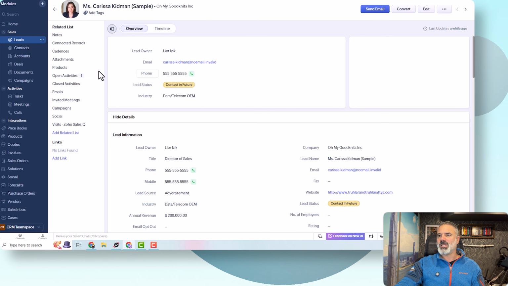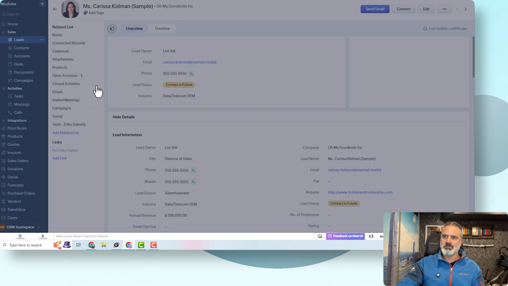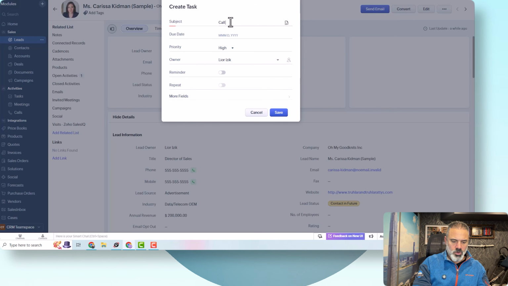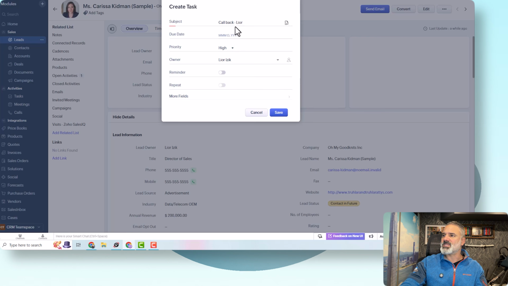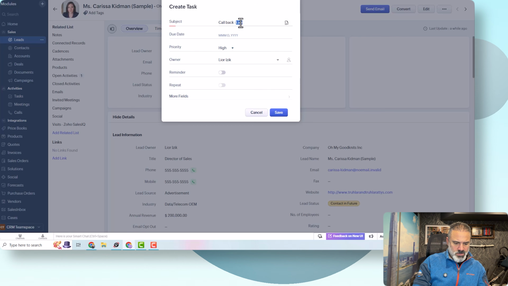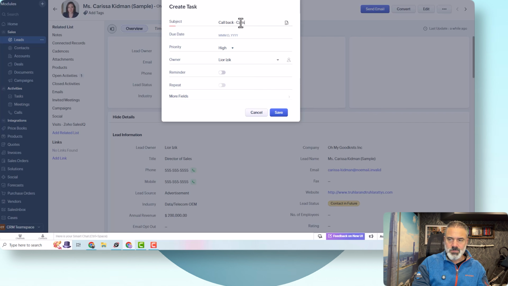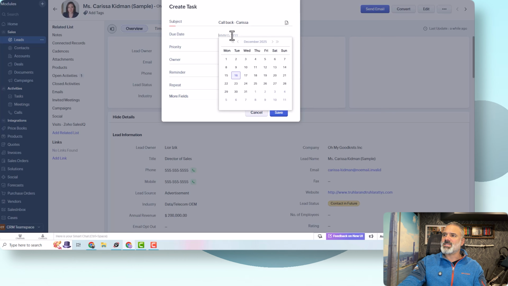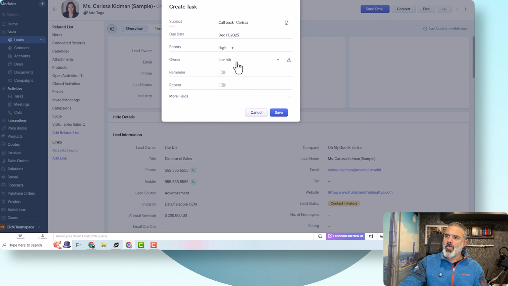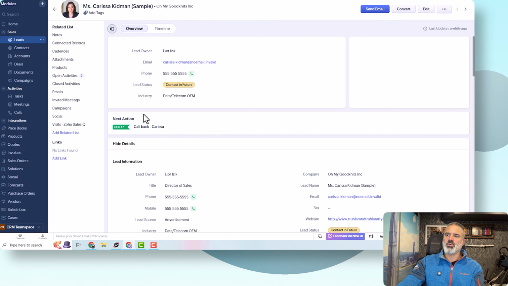If you go to the left side, you will see that you have open activities. I will click on the plus button and then create a task. The task will be call back Carissa. Beautiful. Call back Carissa, and it will be tomorrow. Okay, and I will click save, and you can see that I have here a callback for tomorrow.